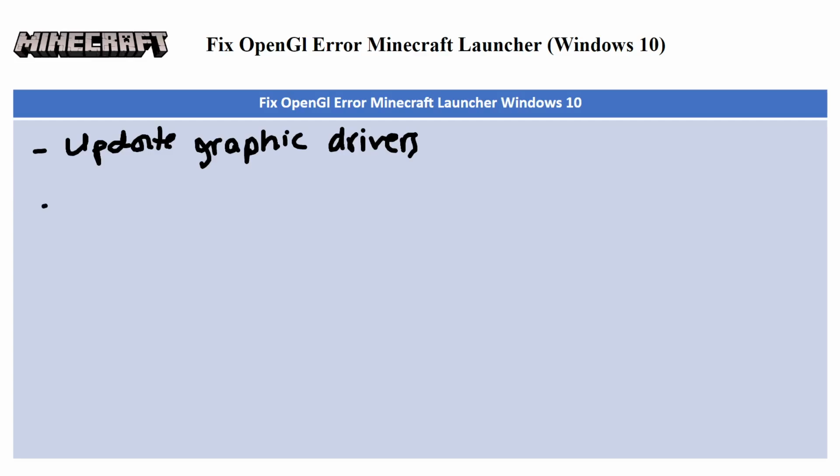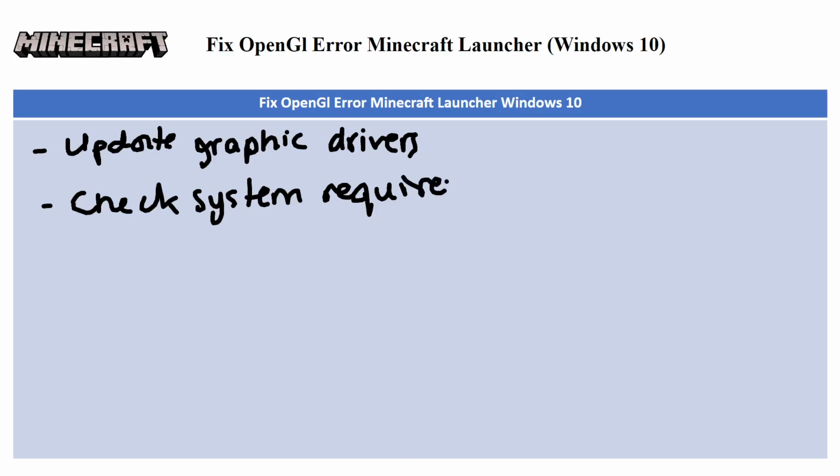The next one is check system requirements. So verify that your PC meets the minimum system requirements for Minecraft, and if it doesn't, consider upgrading your hardware.